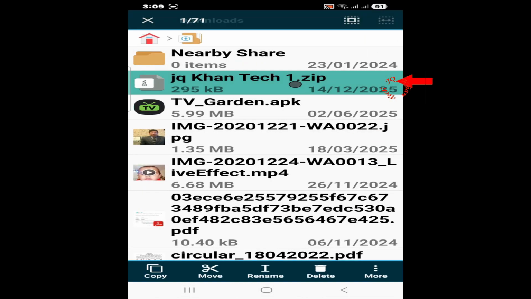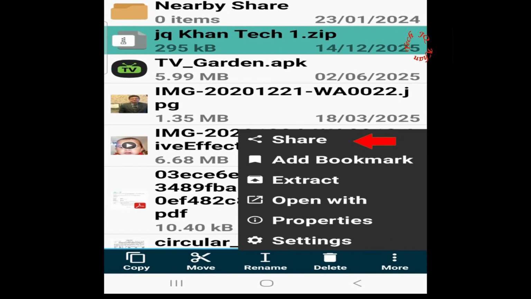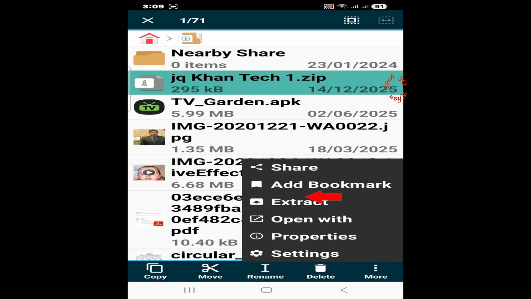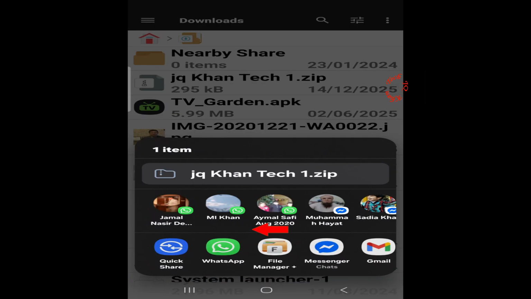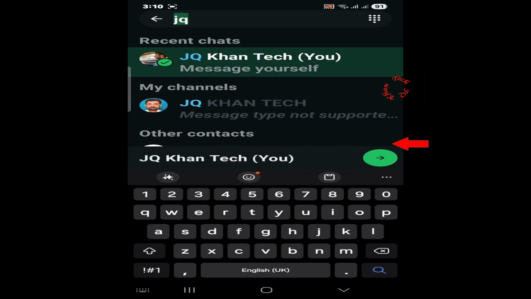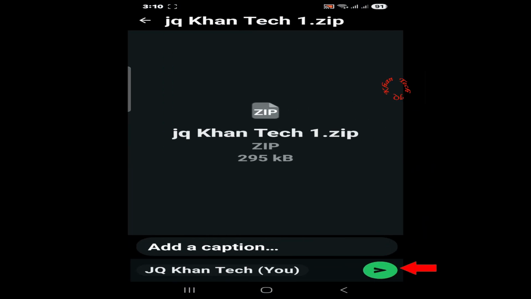So let's long click on the zip file. Now click on more three dots and click on share. So now we will have multiple options like Gmail, email, Messenger, WhatsApp. Let me click WhatsApp for swift sending and click send.